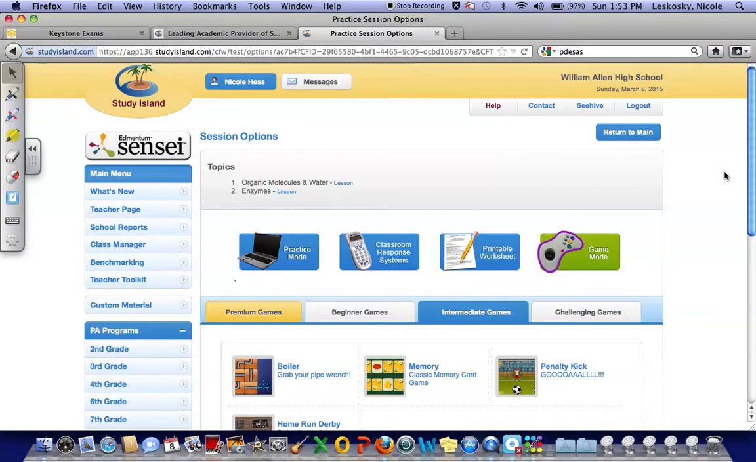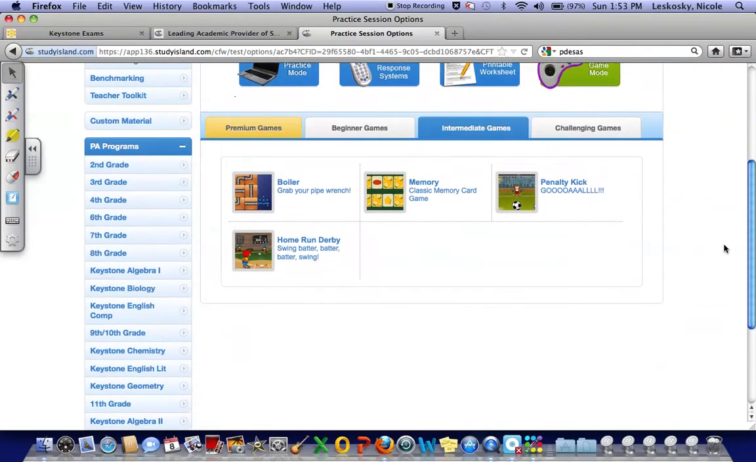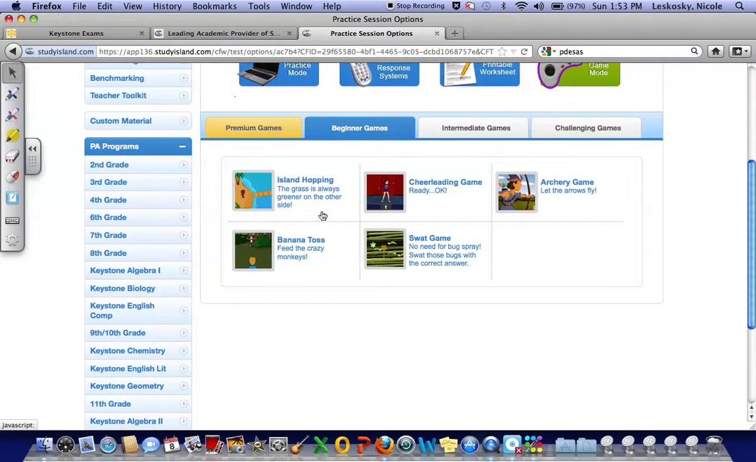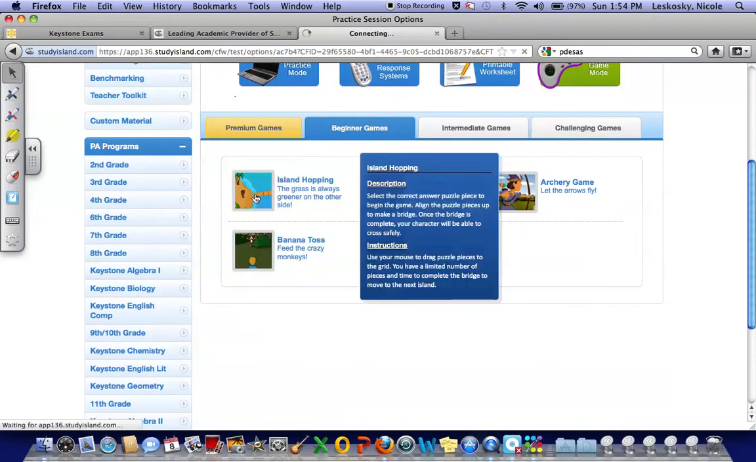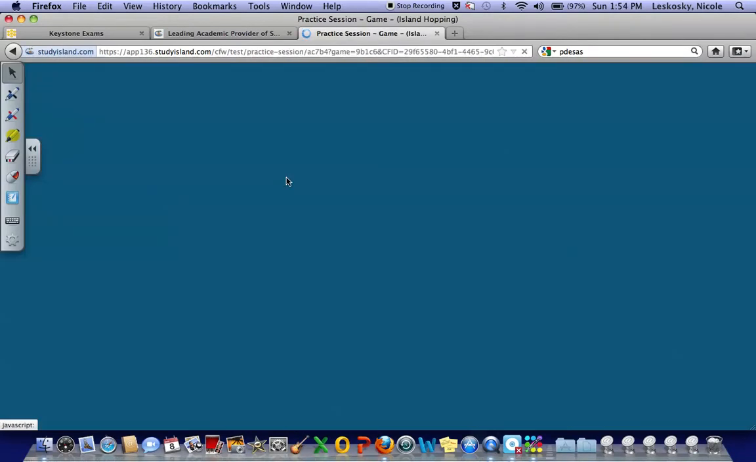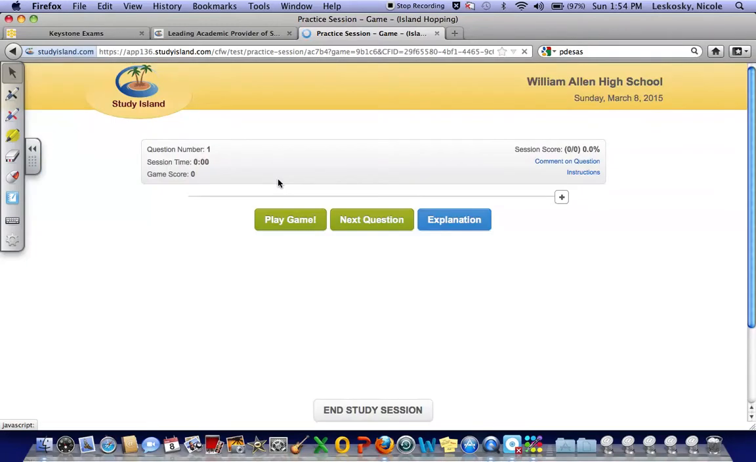I recommend game mode a lot for students playing at home. So there are different kinds of games: beginner games, intermediate games, and challenging games. Let's pick a beginner game here just for now, just so I can kind of show you what the games look like. So we're going to pick island hopping. And the way that the game works is it's going to ask you a question. You have to try and get the question right in order to play the game. So I'm going to start by clicking Play Game.